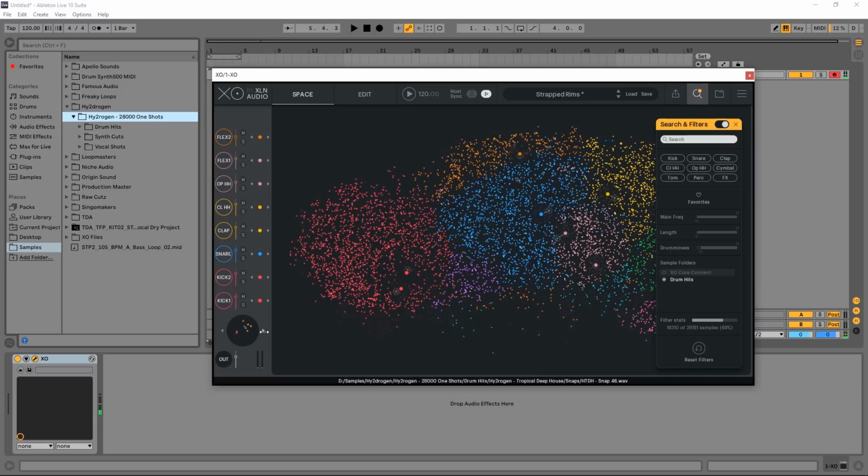So look at that. I've already got a really dope pattern using just one-shots from that new pack, and I'm essentially ready to go here. And anytime you hover over one of the dots that's being used, or click it, it will show you down here at the bottom where that is.